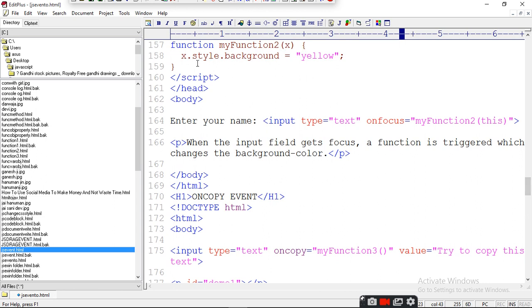My function x style background color is yellow. Enter your name. Input type text on focus. When the input field gets focus, a function is triggered which changes the background color to yellow.